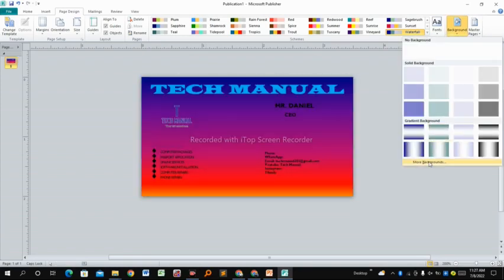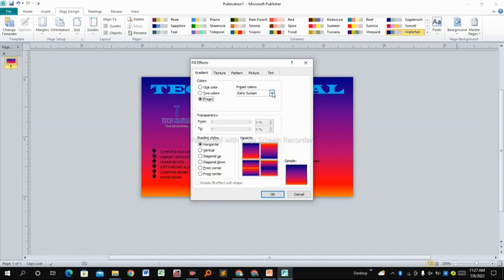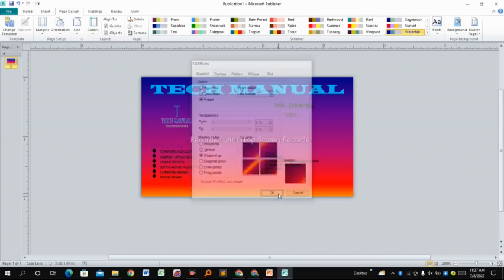Under preset we have preset colors. We have early sunset, it looks like the one that is inserted. Then we have late sunset, you can click OK. And the shading styles, you can always change: horizontal, vertical, diagonal up, diagonal down, from corner or from center. So let's use diagonal. The one that has been applied is the horizontal one, so you can use a different one, diagonal up, like that.